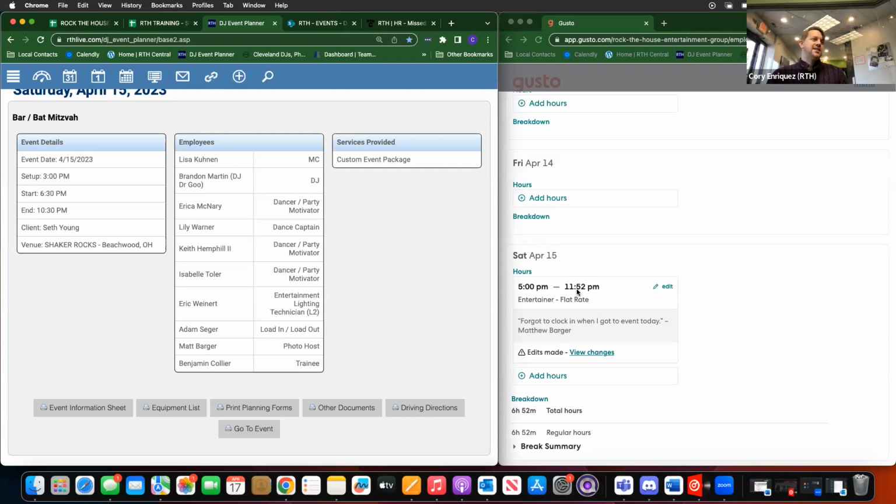Sometimes people forget to clock out when they get home. And you can kind of also see that and be like, oh, they probably just forgot to clock out and they clocked out when they got home, but then we'd have to readjust that. And we might also look at the other people on this show here and see, did anyone else clock out at this time? And if the answer is yes, that's probably just something about the show in general. This being Shaker Rocks also means it's the first time at our venue. I might give a little bit more of a window.